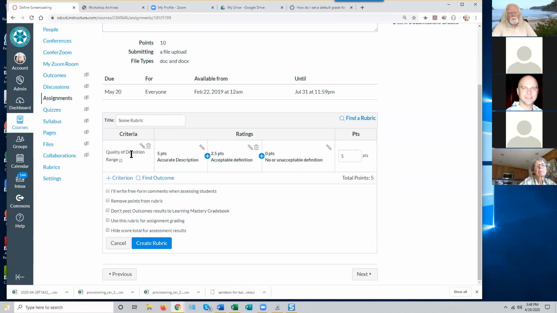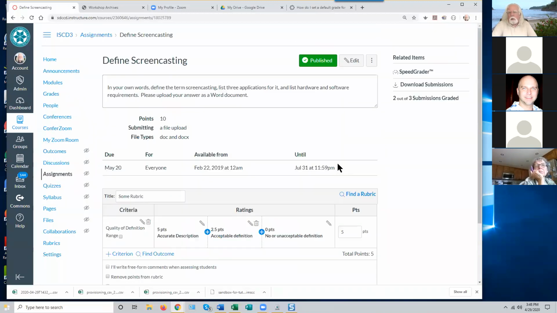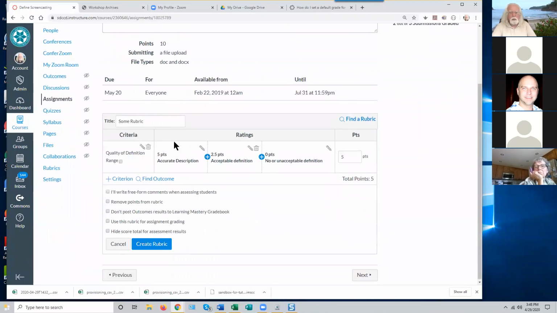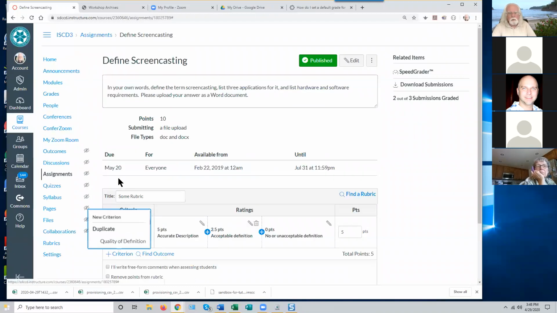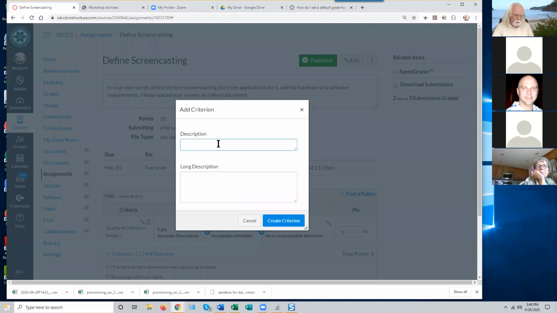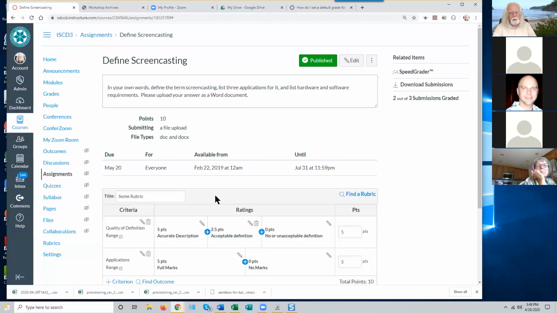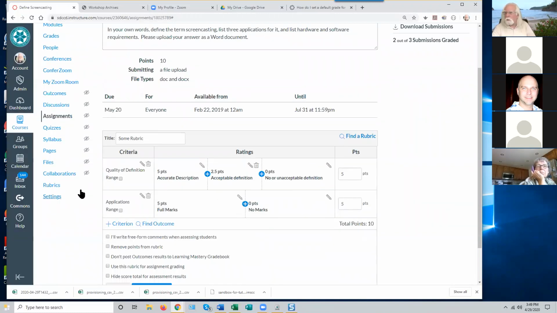And the total point rating for that criterion is 5 points. That's half of my question. But I probably need 2 more criteria though. One about the applications and one for the list of hardware and software requirements. Okay. I can add a new criterion and call it applications. Create it. Now I have a new row in my rubric.